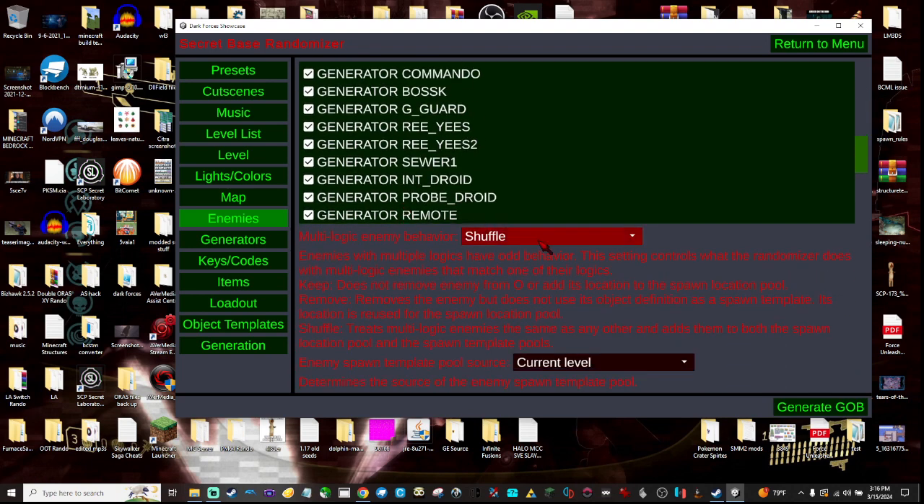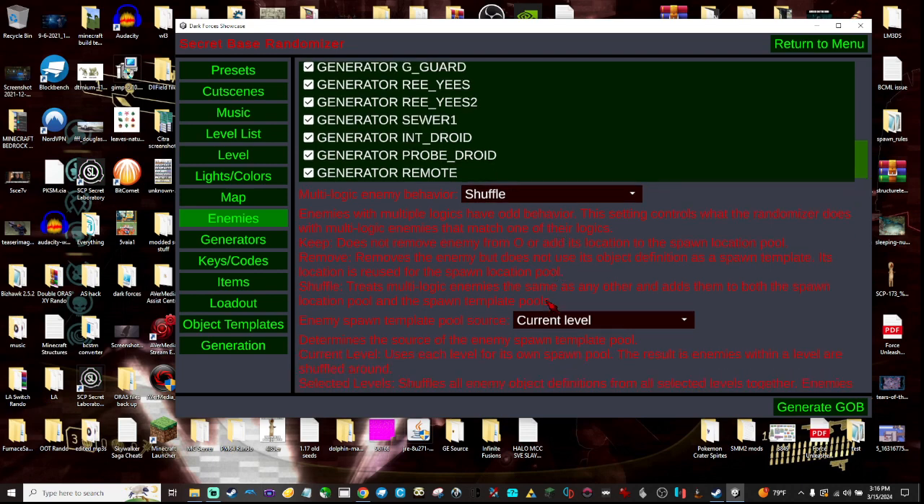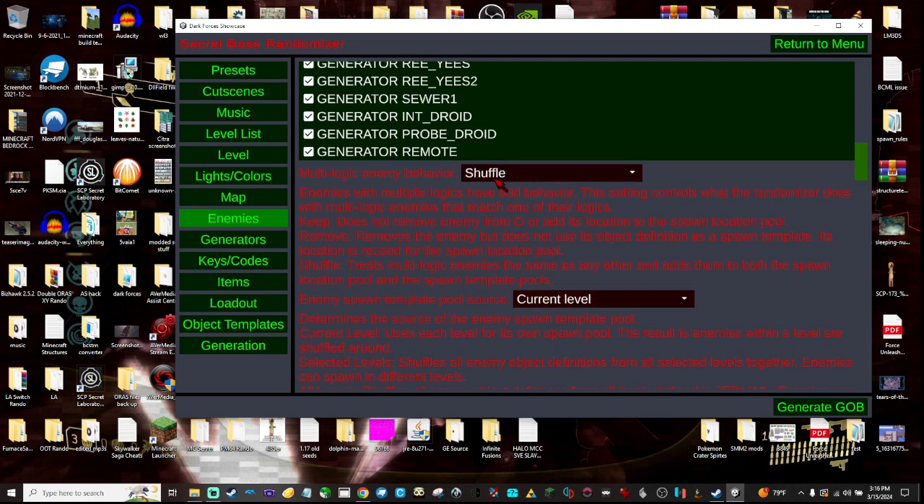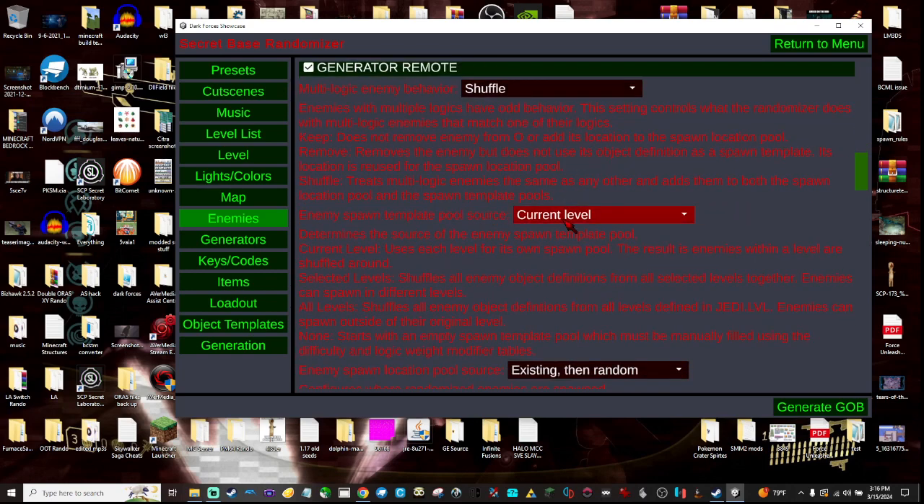So down here, this is like for enemies with multiple logics, I guess. So like stormtroopers that regenerate and stuff. Not 100% certain on that. This might actually be for custom levels, so that if you're playing a custom level that uses, say, a stormtrooper with Bosk logic and Boba Fett logic at the same time, it can randomize that anywhere. Like, I'm not 100% certain.